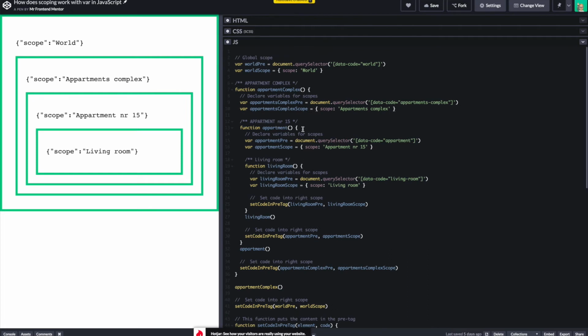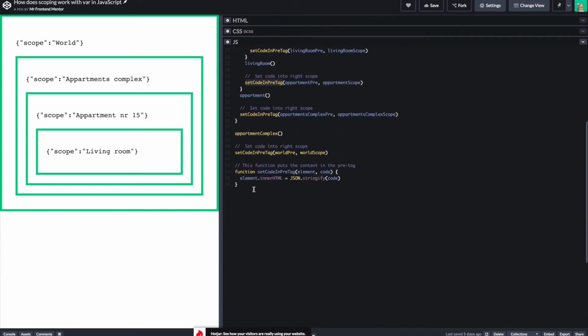I will include the CodePen in the video description so you can play with it and see how it behaves. A lot of times over here you see setCodeInPreTag. That's just a function I created to put this code in the pre-tag. It's nothing more, it's just that simple.